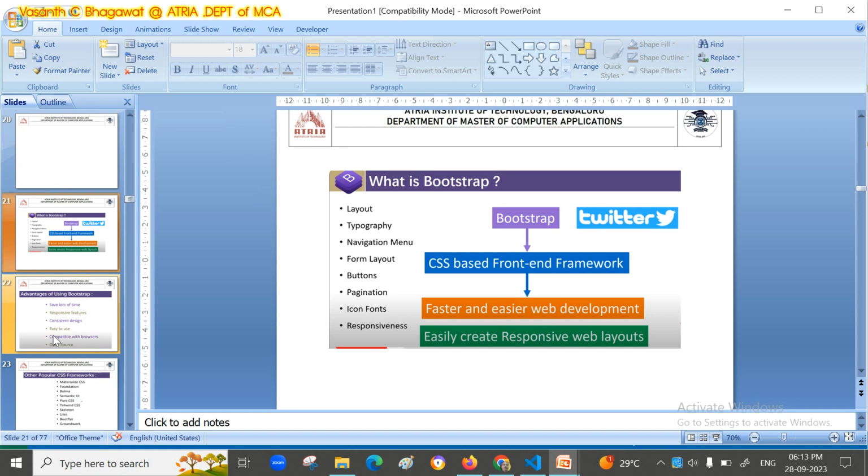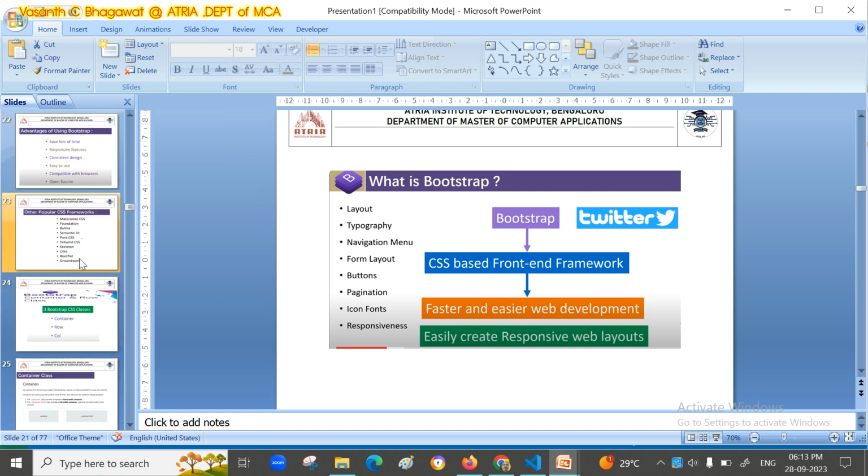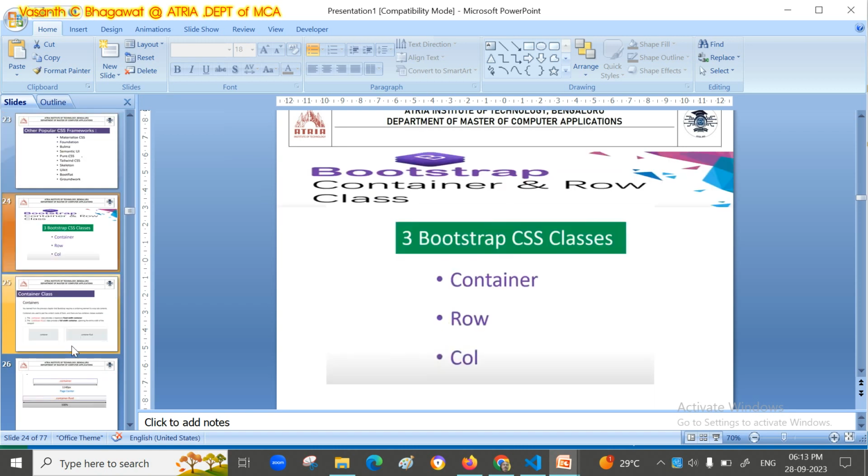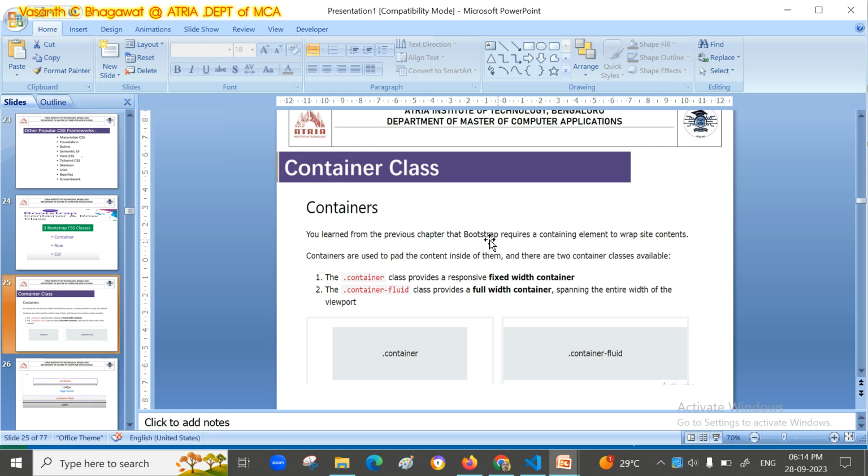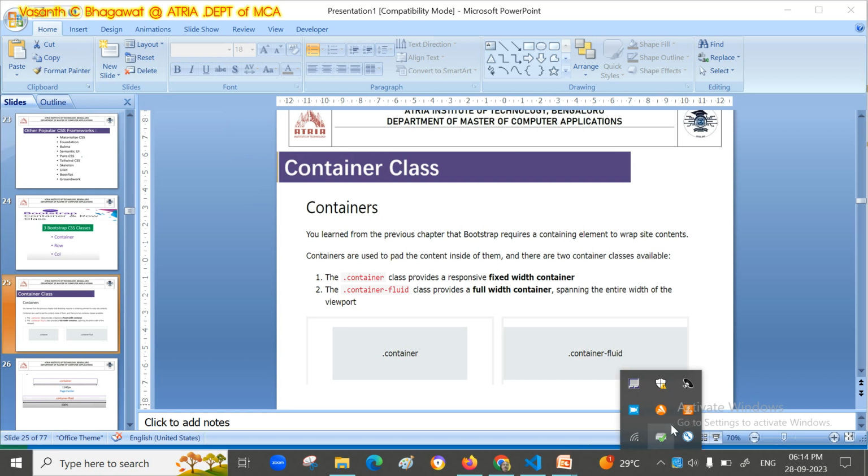Clear? So in the next class, we will be talking about containers. We'll start with the container class. What is this container class, how many types of container class are there, and how are we going to use this container class? These things we will be discussing in our next topic.